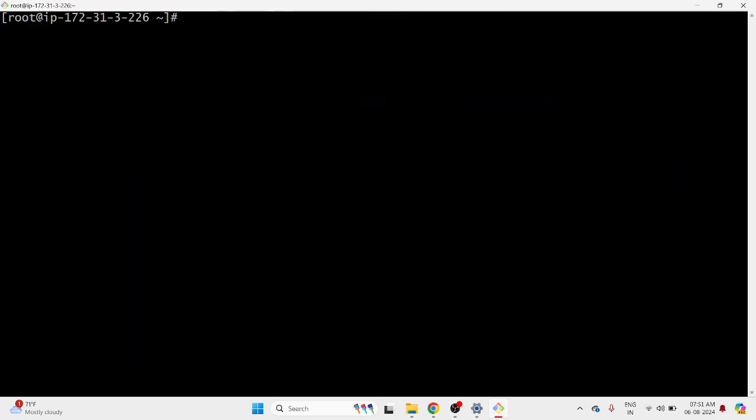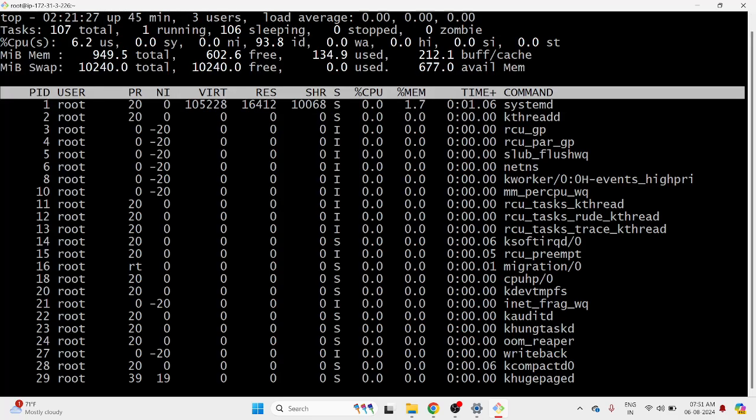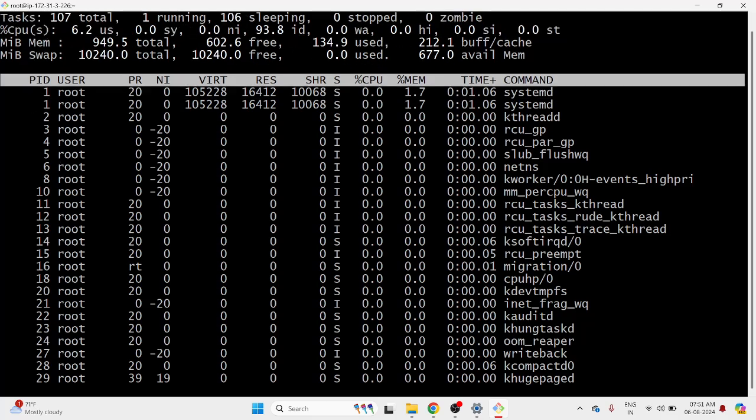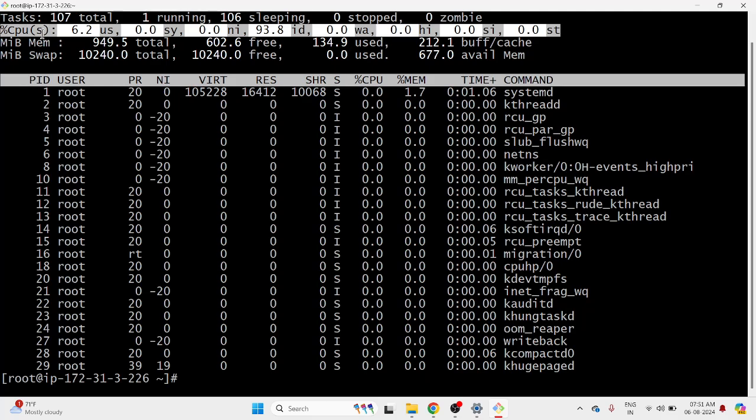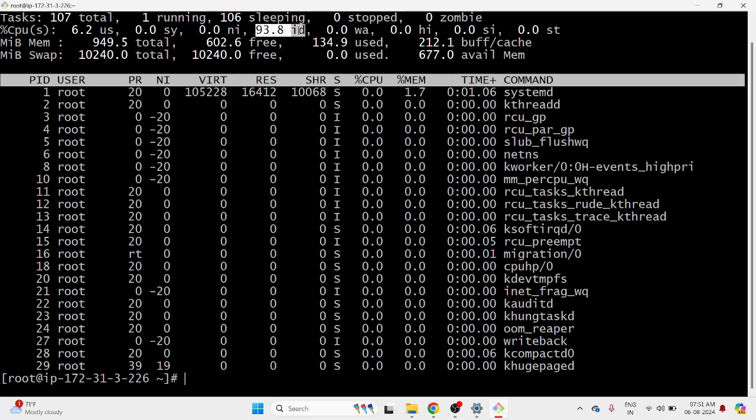Memory is done. Disk is done. What is next? CPU. Let's see how to check the CPU. Same thing, top. By default, we can see the CPU here. This will show how much is being used, how much is idle, all these things. In our case, 93.8% is idle because we are not running anything, just blank.